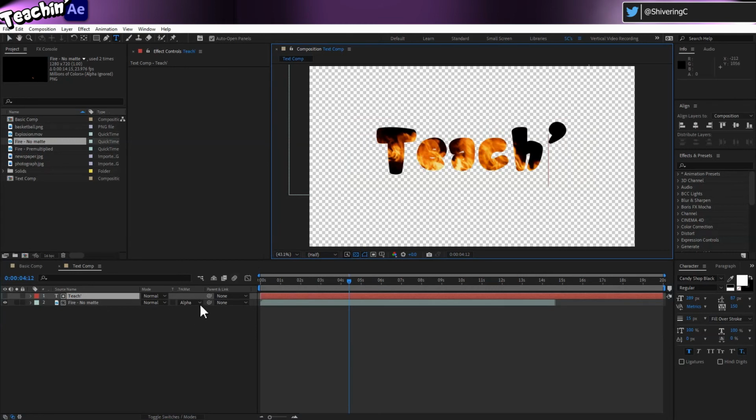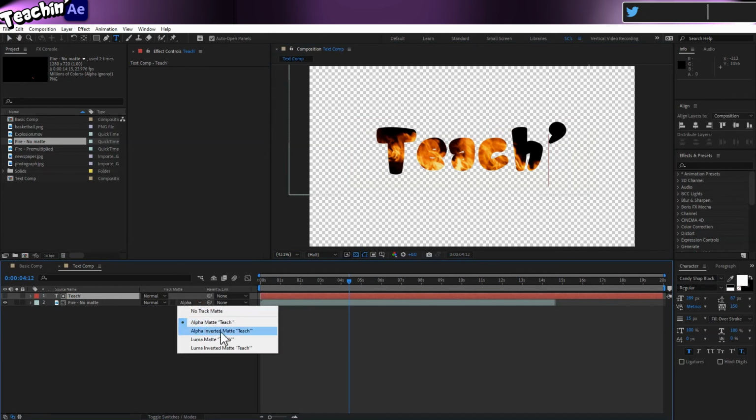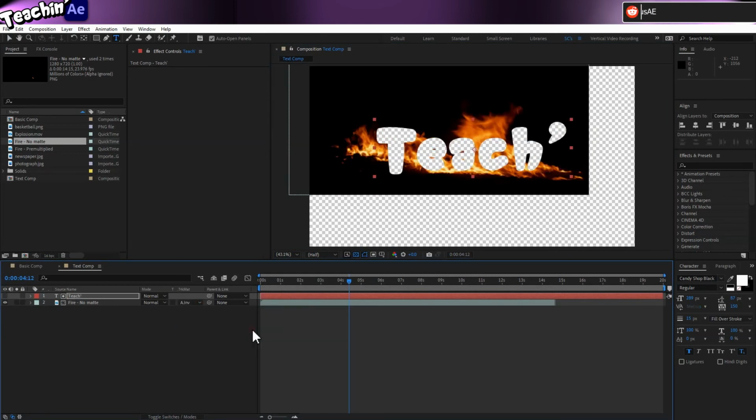Now, there's 4 track mattes to have a look at. We've got alpha, which is exactly what we're doing. Alpha invert flips that. So we cut out the words from that text. And then we've got 2 more.